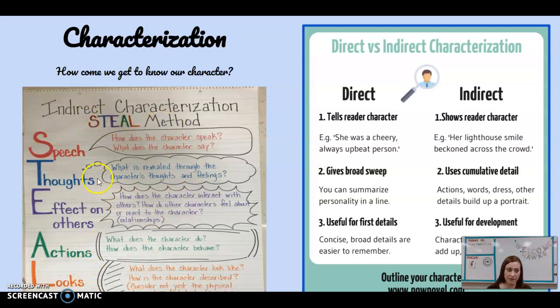So STEAL is an acronym, meaning each letter stands for something. So the S stands for speech. So when you are describing your character, when you are showing your audience who your character is, you can use speech to show them who they are. So you can use dialogue to show how a character speaks or what they say. You can use thoughts. Sometimes a character's thoughts reveal things about how they feel about maybe another character or an event that's happened. You can use indirect characterization to show the effect that your character has on others.